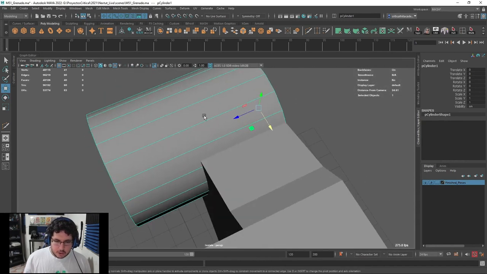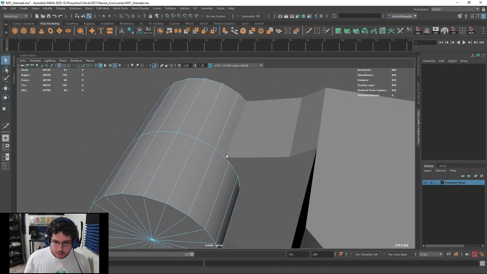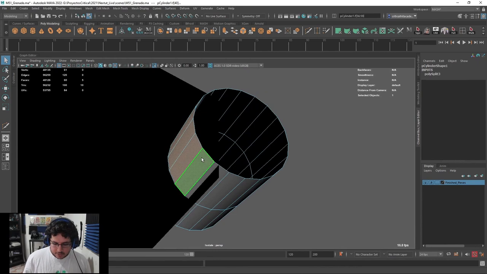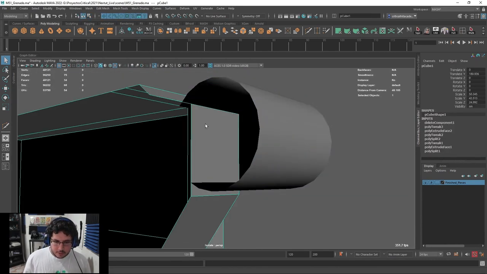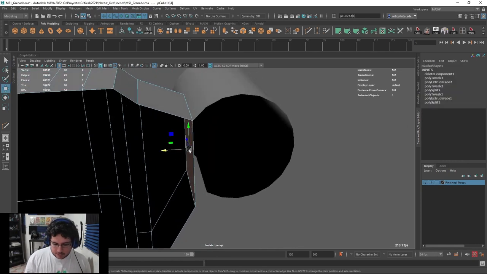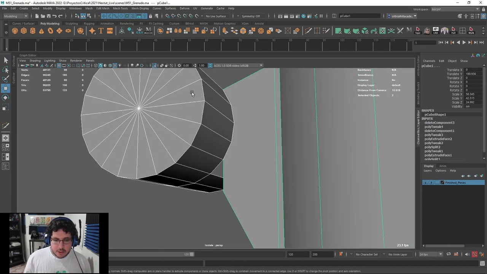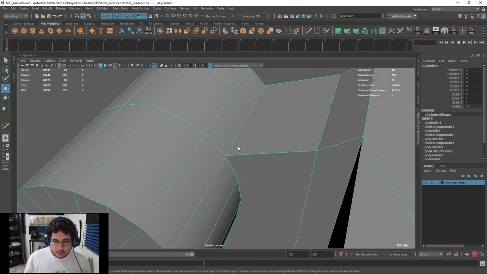So what I'm gonna do is use my cut tool, add one line right about there, and then I'm gonna delete this face all the way to this face. I am gonna probably grab this guy, push the face back a little bit, and delete it. Now we need to combine both objects. I'm gonna select both objects. I'm gonna go into Edit Mesh, Mesh Combine to combine them into a single object.